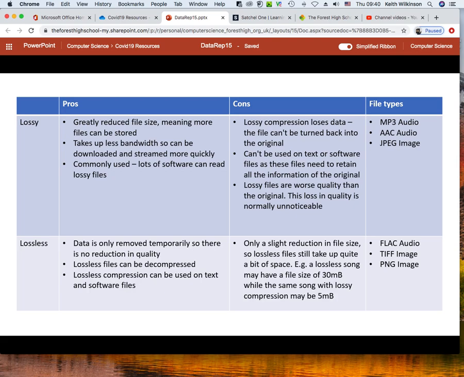Lossless. The pros of lossless. Data is only removed temporarily, so there is absolutely no reduction in quality. So you shrink it, you transmit it, you expand it again, and you've got the full quality. When we expand them, we actually call it decompressing.